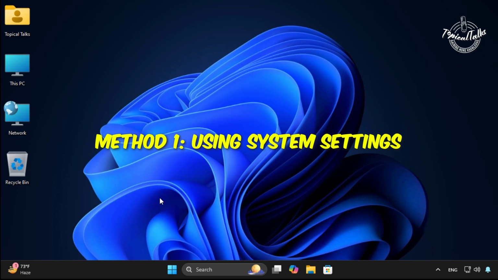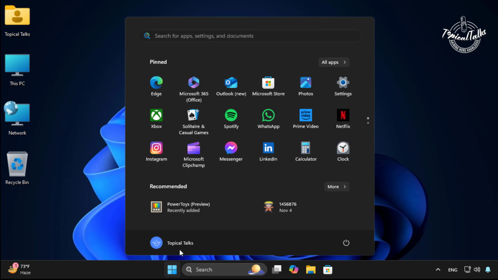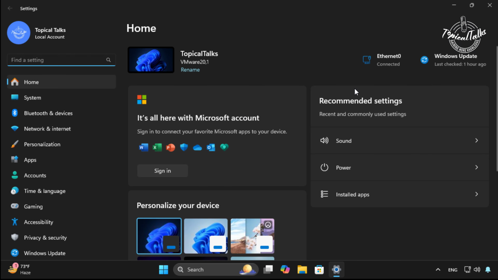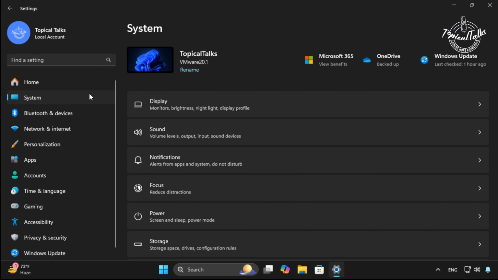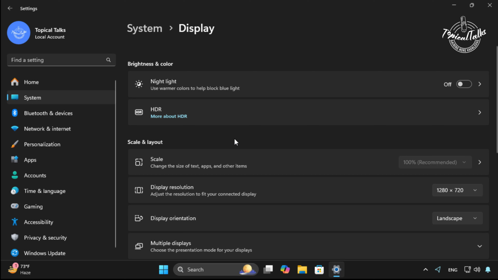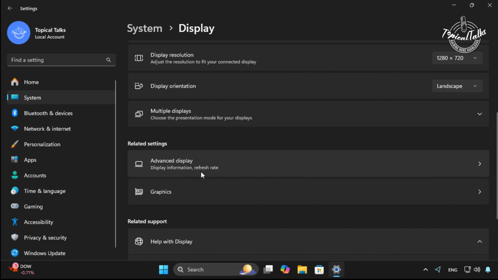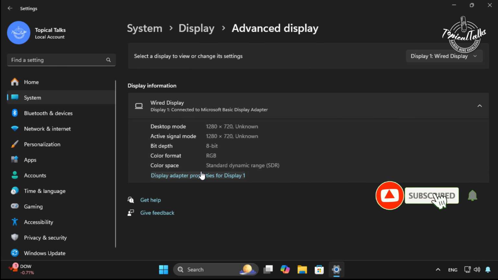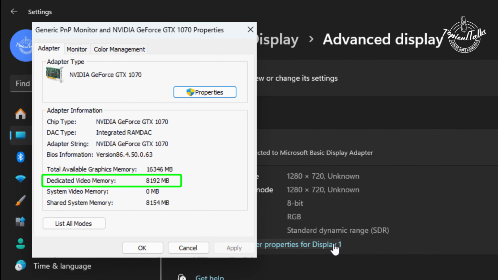Method 1. Using System Settings. Press the Windows button and select the settings icon. Select System on the left pane. Select Display. Scroll down, click on Advanced Display. Under Display Information, you'll see the Display Adapter Properties information. Click on it. Look for dedicated graphics memory. It's the external graphics card you have installed on your PC.